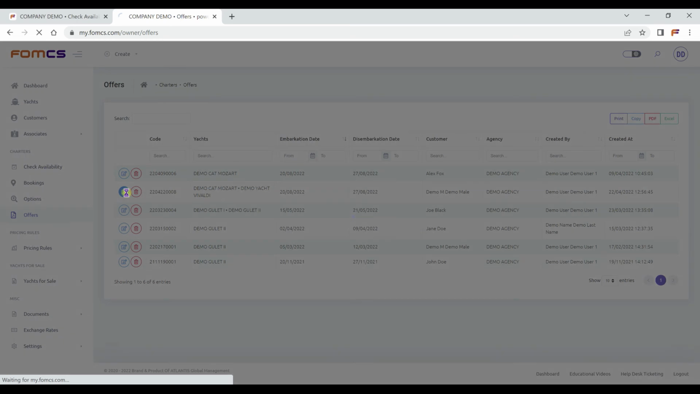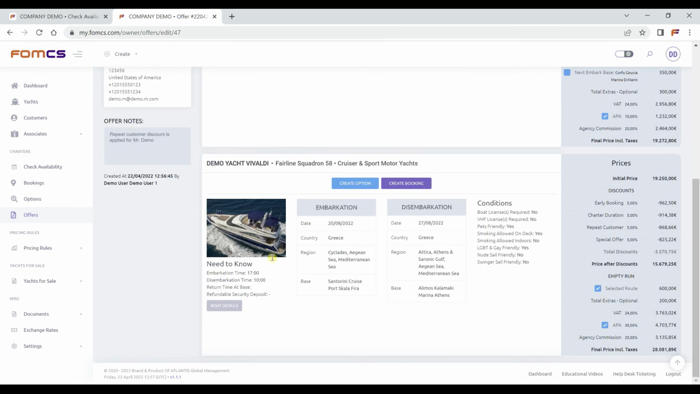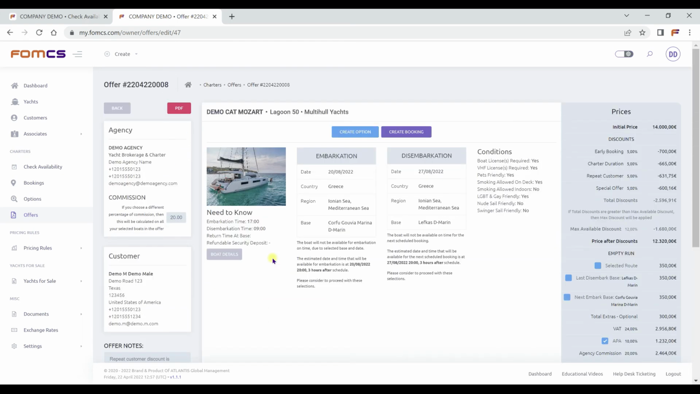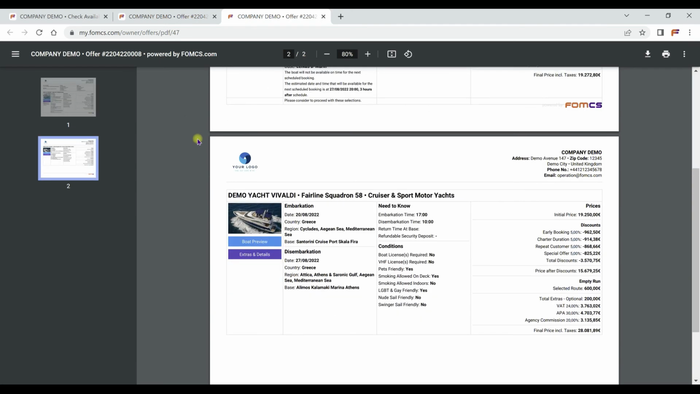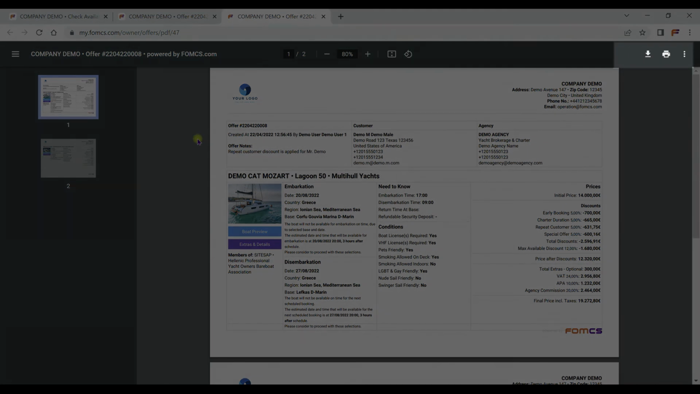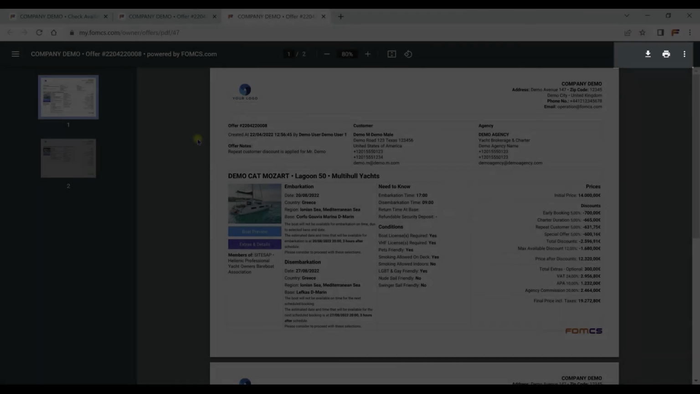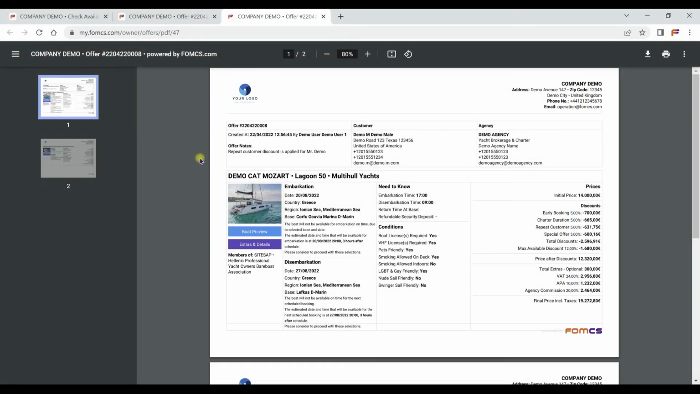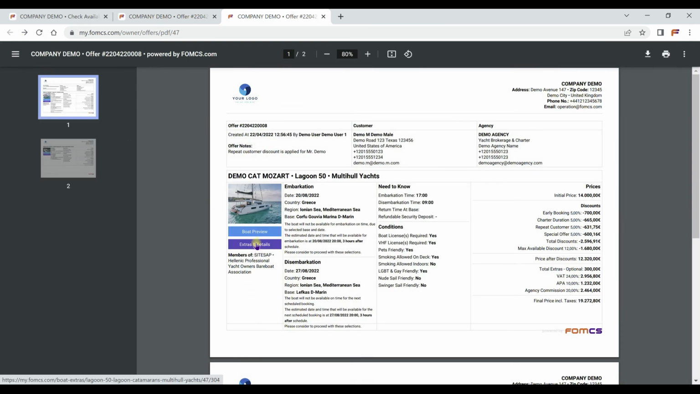Now let us click on Edit to access the offer we have just created. Click on PDF to view the offer as a PDF sheet. From here you can choose to print the offer or download it to share with message applications or email. From these clickable links, customers or agencies can access the boat's preview or extras and details regarding the charter.